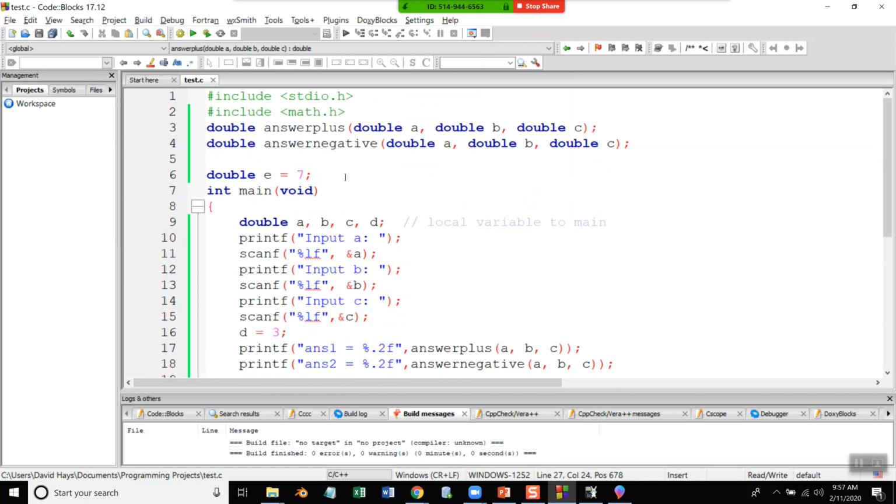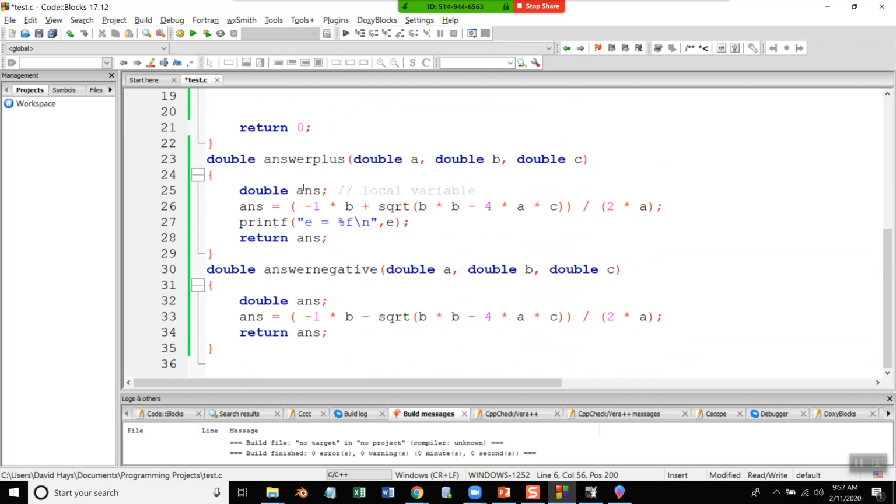When you declare a variable up here, this is referred to as a global variable to the entire program. So you can access it anywhere. You can access it in the main function. You can access it in the answer plus function. You can access it in the answer negative function. So it doesn't matter where you're at.